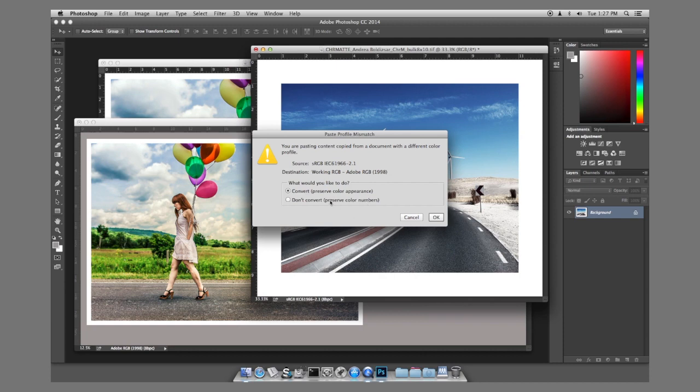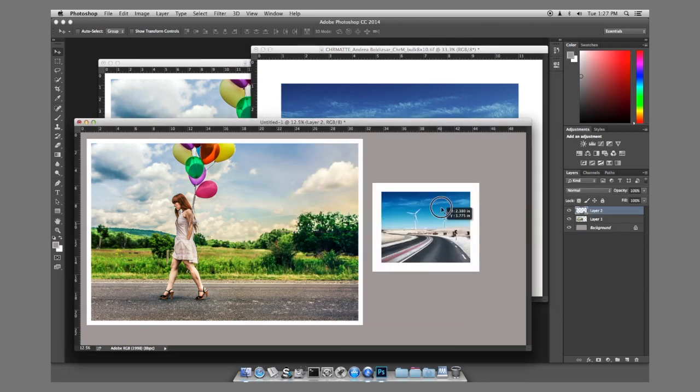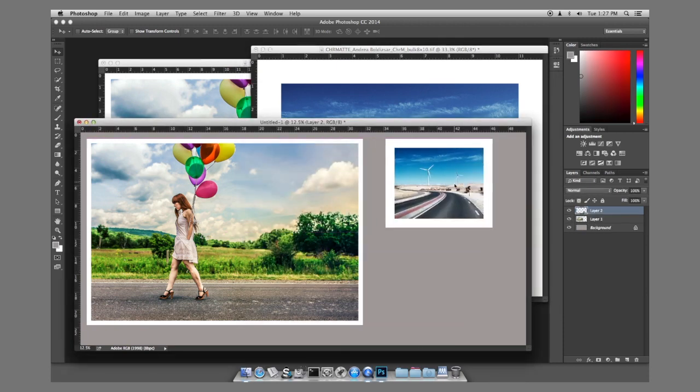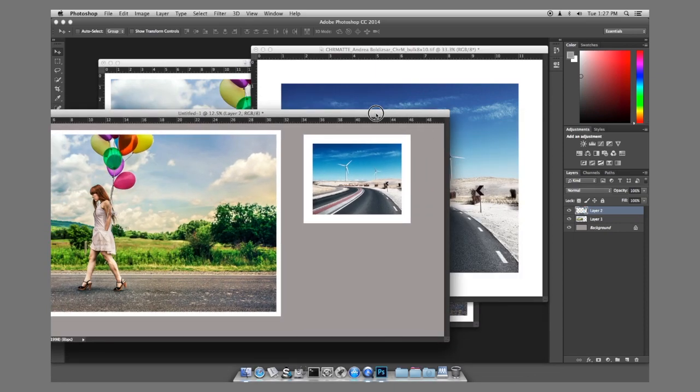All right, so we have two different profiles that we're working with. It looks like our bulk is in RGB 1998, which is fine. And this file, we are working in sRGB, so it would like to convert it. I'm going to show you what happens if you don't. So don't convert, say okay. It is pretty obvious what's happened to the colors here. Okay, so it has completely changed the look of my file and I'm not going to be happy with that.